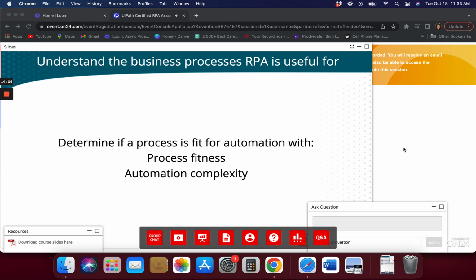And that gets into checking if a process is even fit for automation. Many times the project managers and maybe the business side will think everything can be automated. And as a developer, you know that that's not true. Some things really are just complex enough that we can't automate them. So when you are going through these documents and talking to people, make sure you determine if that process can be automated. And we do that with two things.